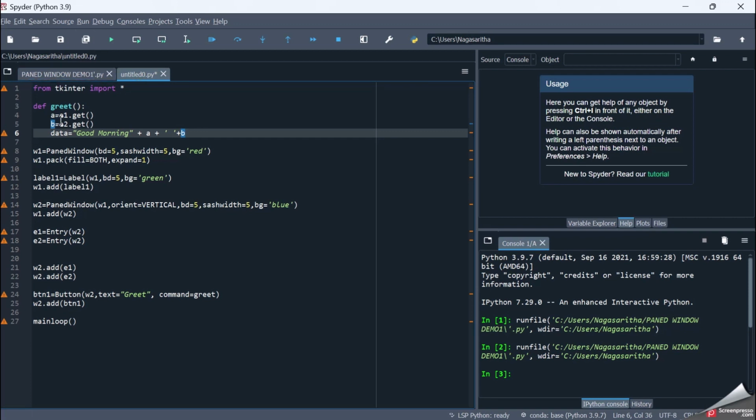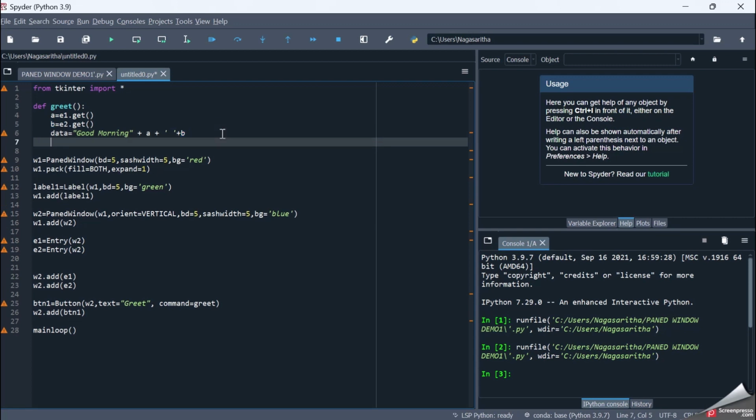So whatever value is in e1 goes to a. Whatever value is in the entry box e2 will go to b. And then it will display good morning a b. If I give a as Robin and b as Sharma, it will display good morning Robin Sharma. And this message I want to display on my label1 dot config, text equal to data.